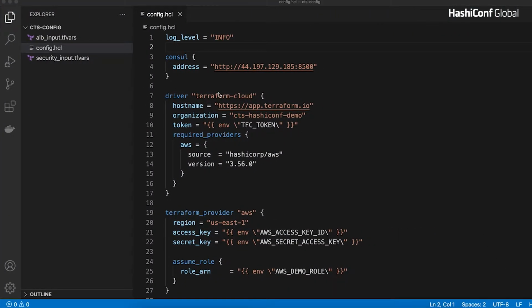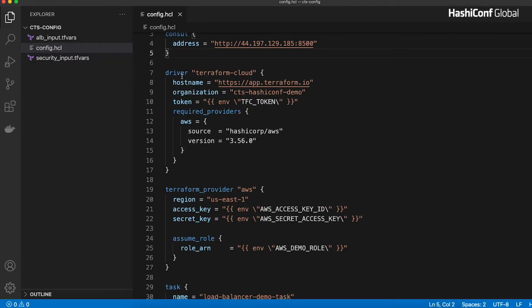So this is our CTS configuration file. You can see we have Consul configured here with the address. You can also configure authentication and TLS in this part of the configuration as well. We have the Terraform Cloud driver that Kim showed previously, which gives all the information needed to connect to Terraform Cloud, so hostname, organization, and token.